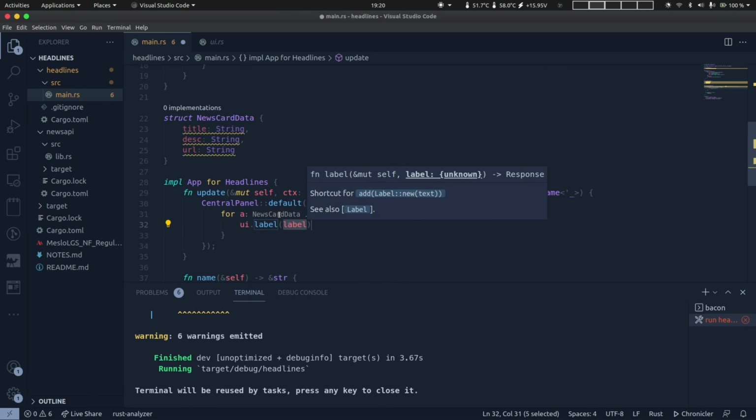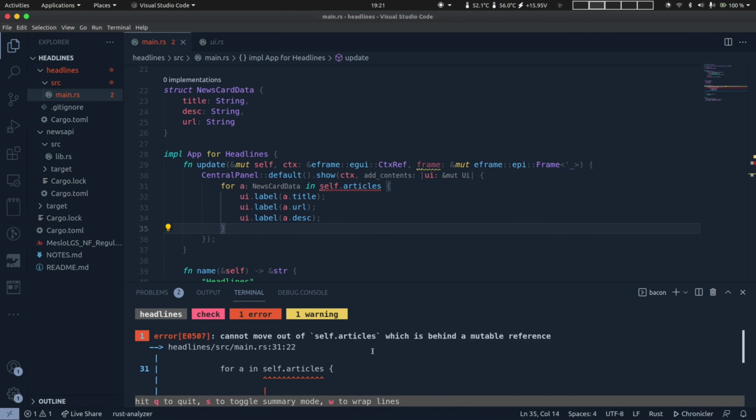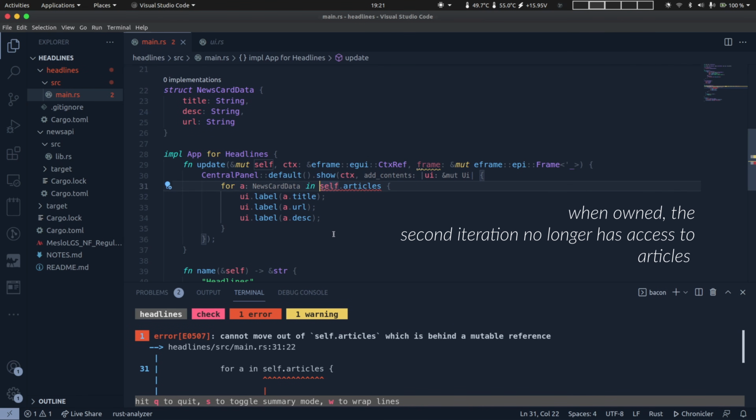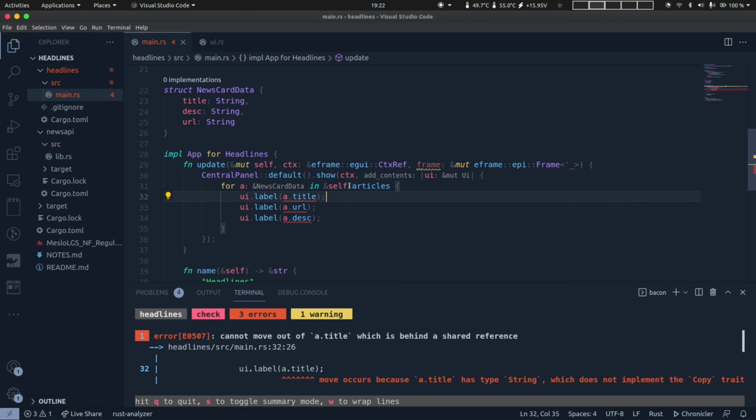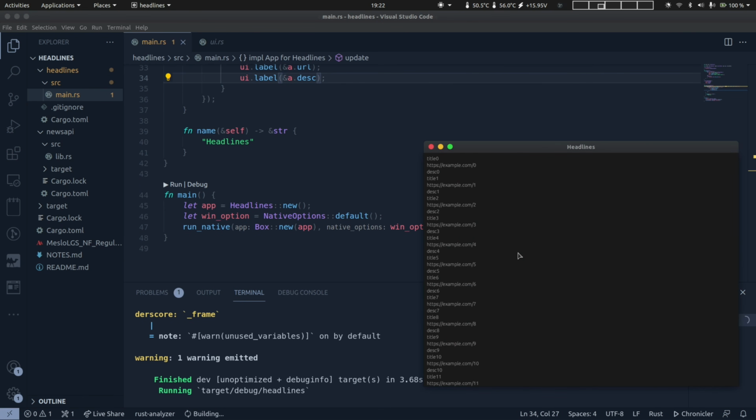And we can use the label again, and we can render the title, the URL, then the description. And we have a reference error here because the for loop is trying to own the article fields. So in order to fix that, we can use the ampersand, which will only give us read access within the for loop. With that, we should be good to go. So let's run this again. And there you go. We have a list of dummy news articles being printed.